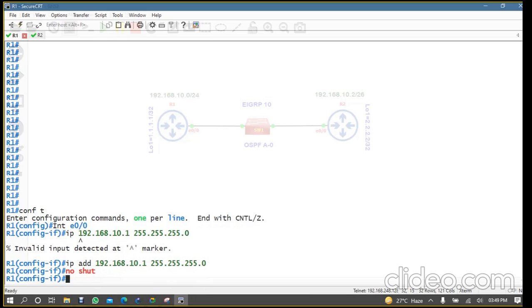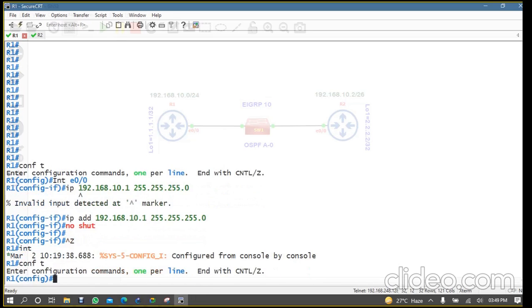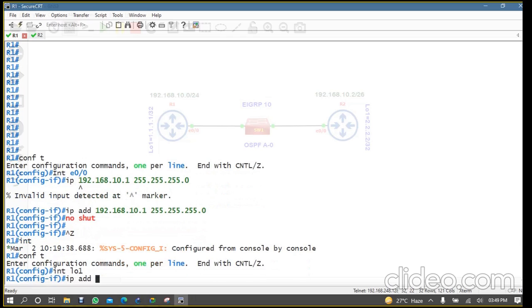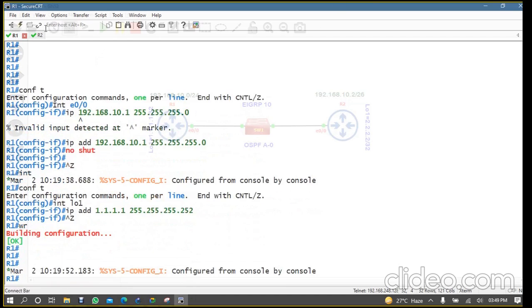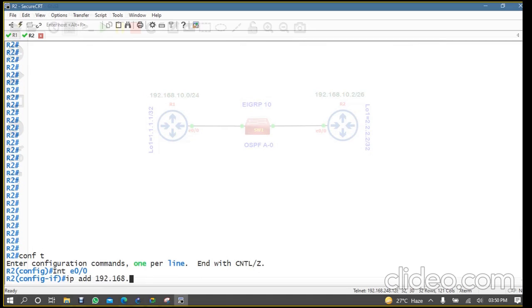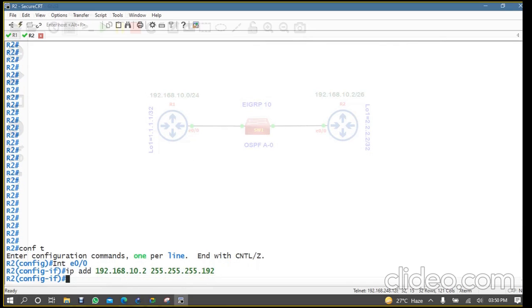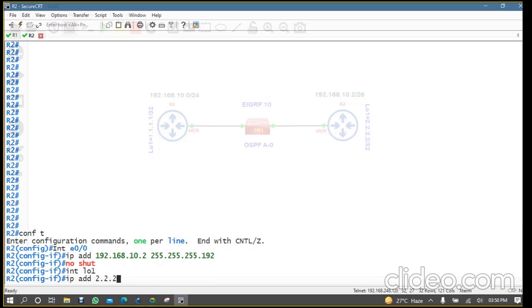Okay, no shut. And then interface loopback 1, conf t, interface loopback 1, IP address 1.1.1.1. Save. Now let's come to R2. Interface E0/0, IP address 192.168.10.2. Is it okay? Interface loopback 1, IP address 2.2.2.2.